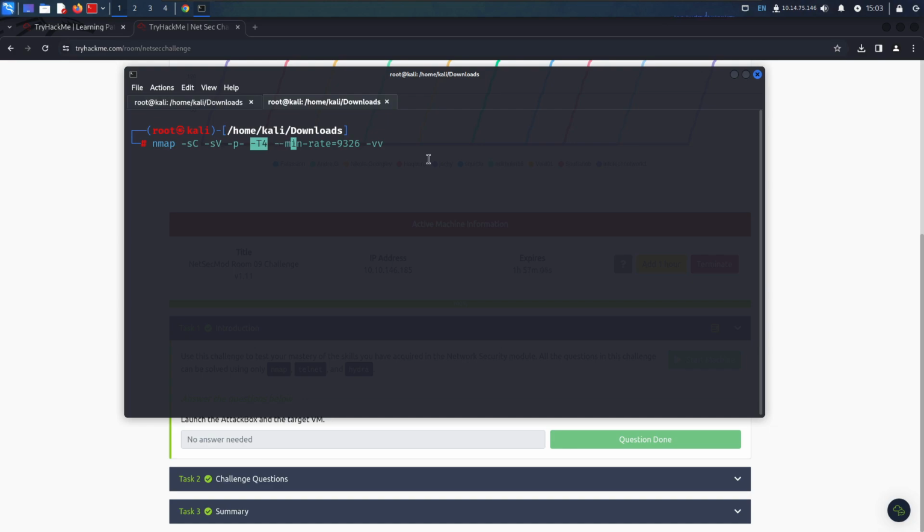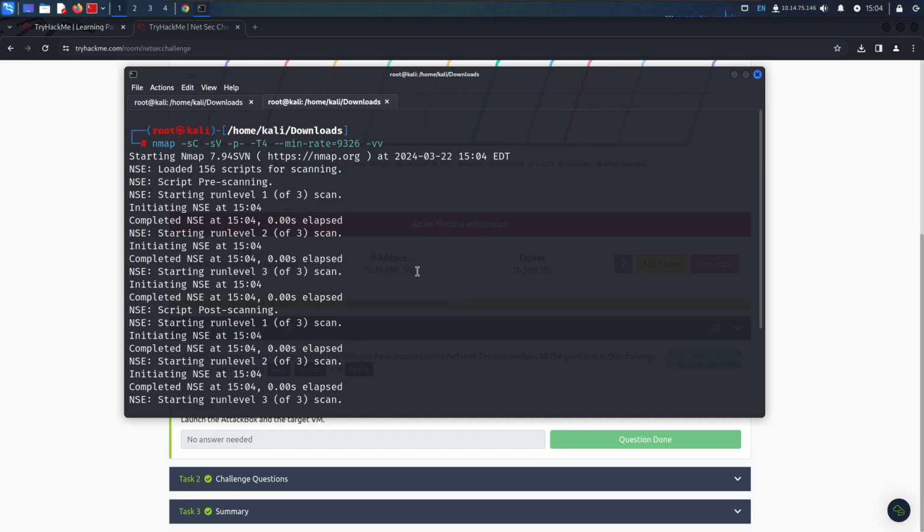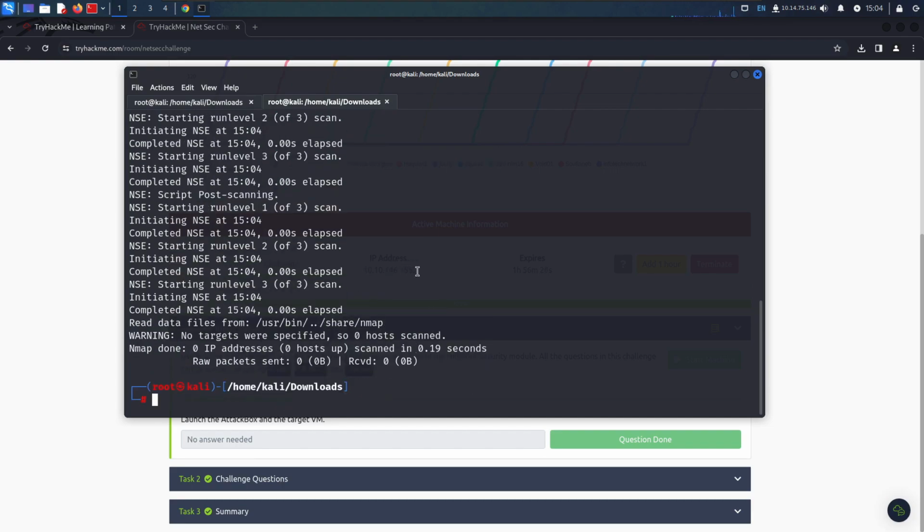After that I have used the min-rate. Now remember, it is not compulsory that you must go with this value. Basically nmap will send the packets at the rate of 9326 per second. I just picked a random number. It is not compulsory at all, you can go with your own if you want. After that I typed -vv. This stands for very verbose, which refers to detailed output. And after that, you just need to press enter. So, just need to do that again.